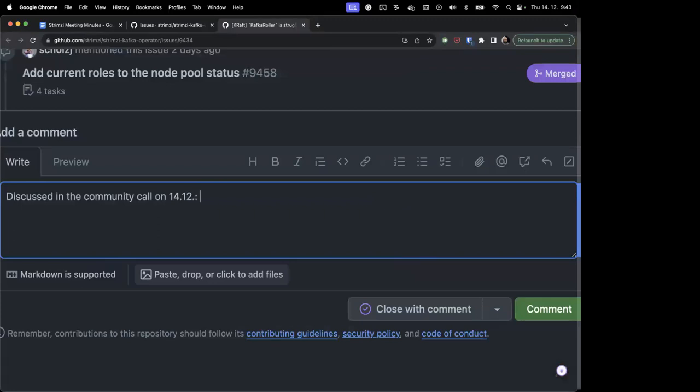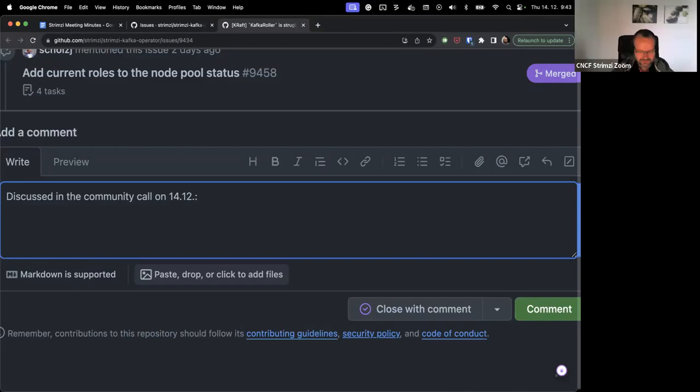So I think this is because the Kafka roller uses the NodeRef object. And I saw you merge the PR showing the current assigned roles, because I think NodeRef is what comes from the desired state, right? Yeah, I thought about it a bit more, and I'm not sure the PR I merged is that useful for that, because it shows the node pool level and not the pod level.